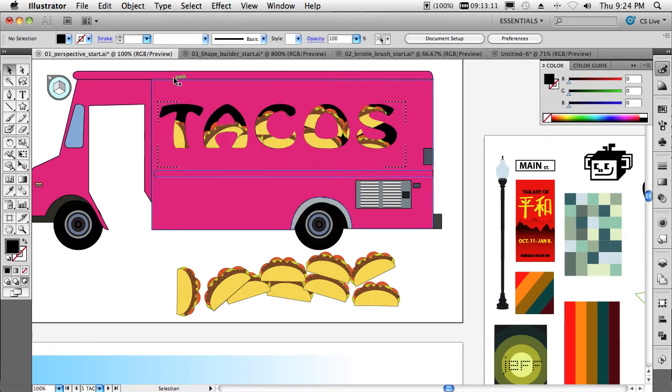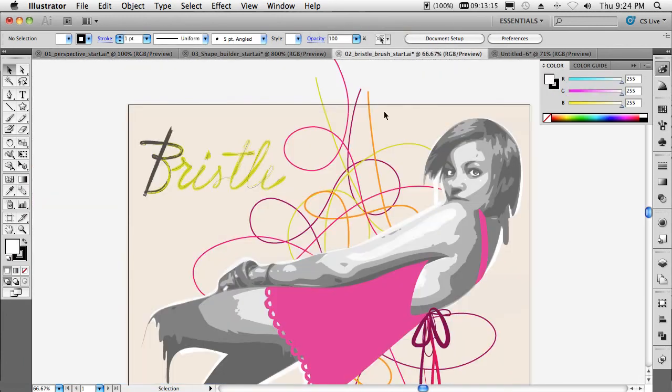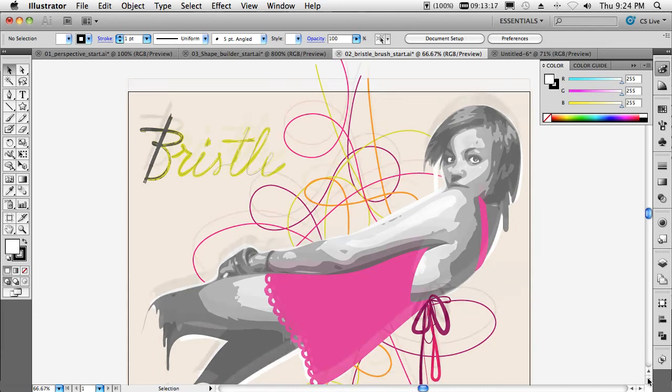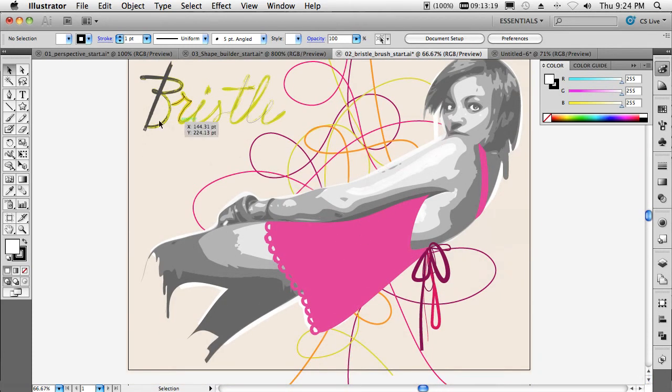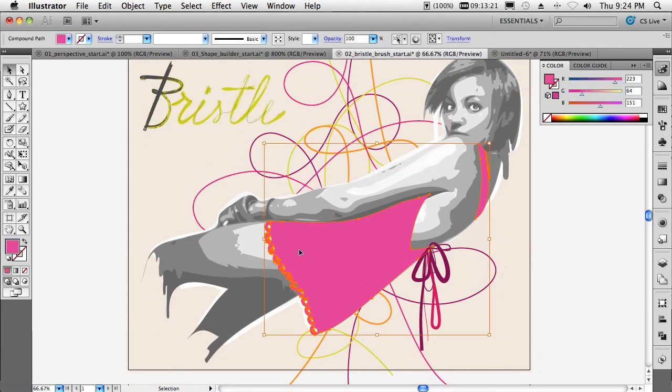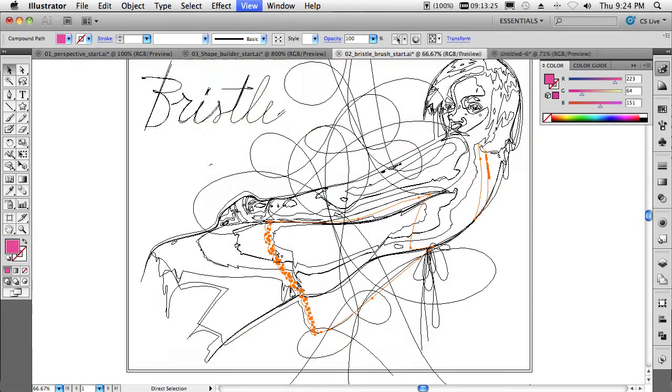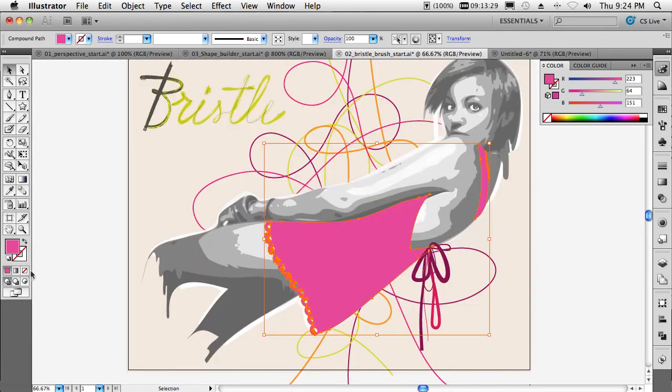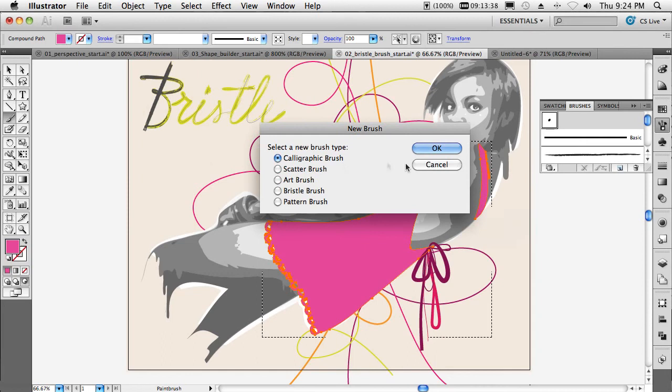Last but not least, the new bristle brush painting technology. So I'll switch over to this document, and what I'm about to show you is going to look very much like painted effects inside of Photoshop, whereas in actuality, it's all vector. So if we hit Command Y, we can see that this is all vector shapes. And now I'll go ahead and say Draw Inside once again. We'll grab our paintbrush, but in this case, we're going to create a brand new brush. This time we'll create one that's a bristle brush.